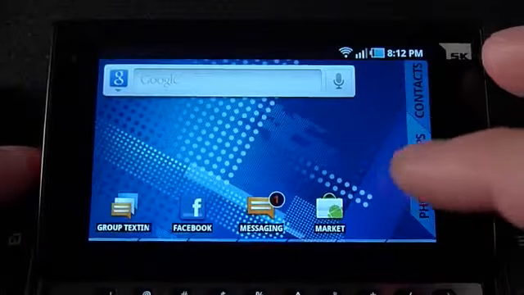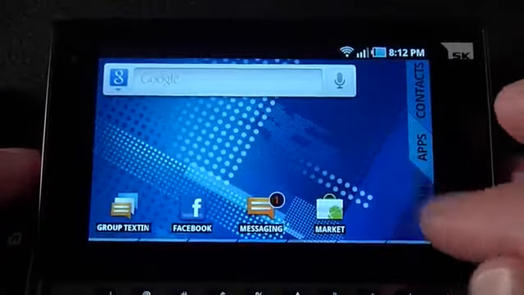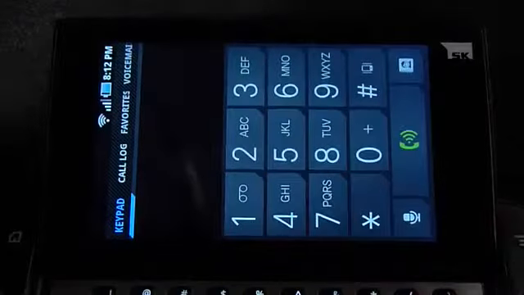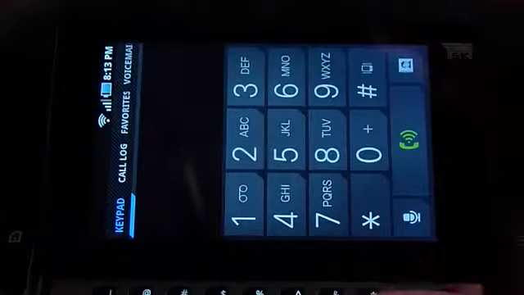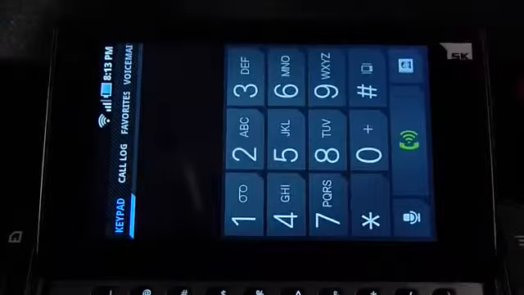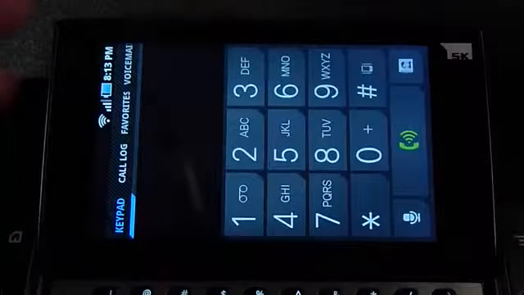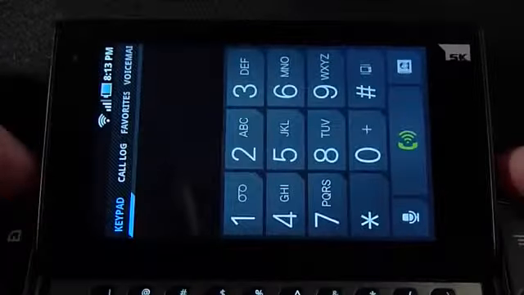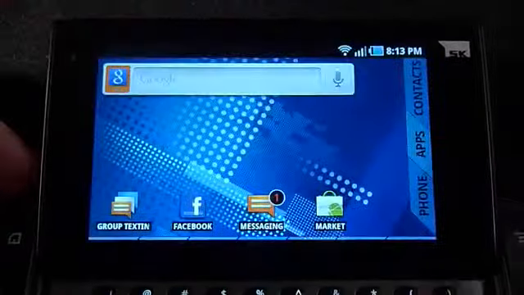Phone, contacts, etc. The only complaint that I have so far, as far as the interface goes, is that the phone only launches, and we can see you got the keyboard popped out here, only launches in portrait mode. It doesn't have a landscape functionality. But that aside, pretty straightforward.